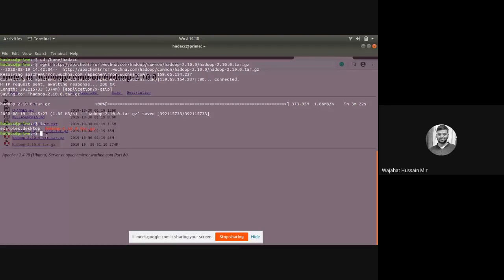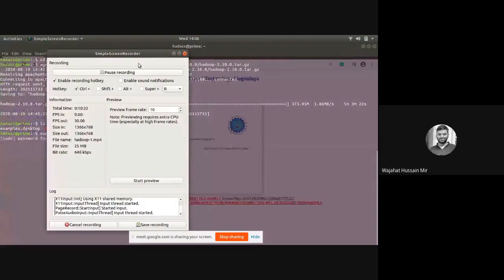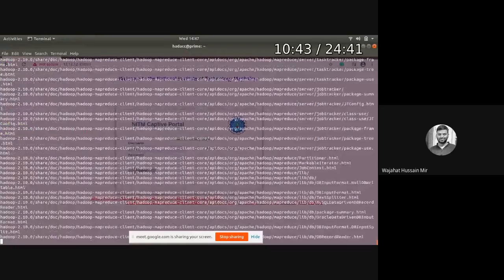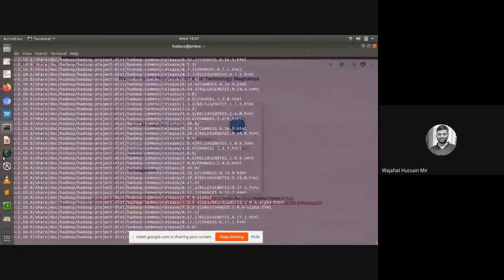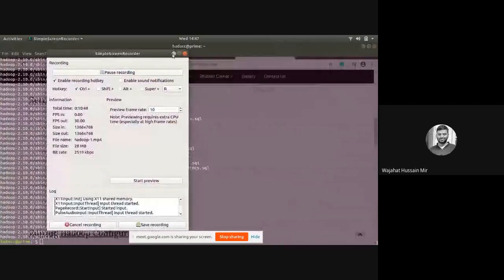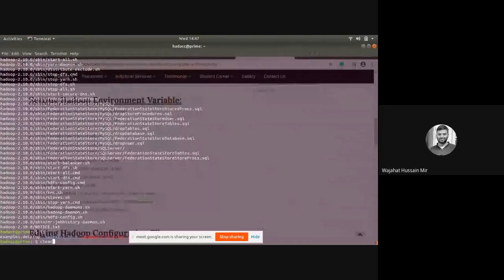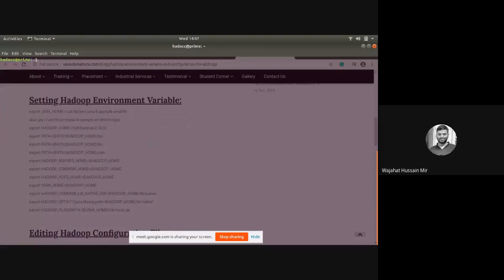Now we will extract this tar file. It will extract the file. After extracting, we will move this location. Use the ls command. You can see, okay, it has already been extracted.